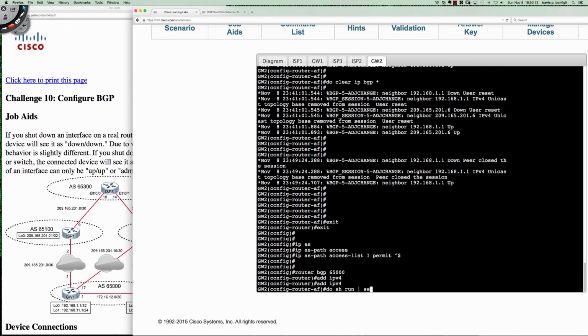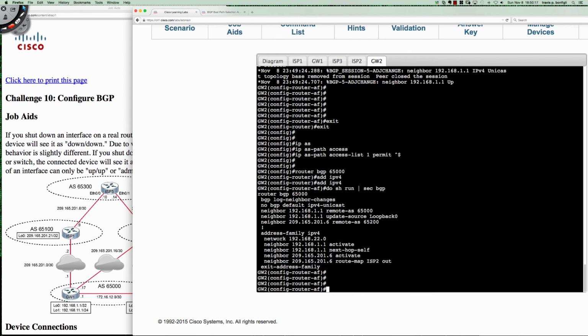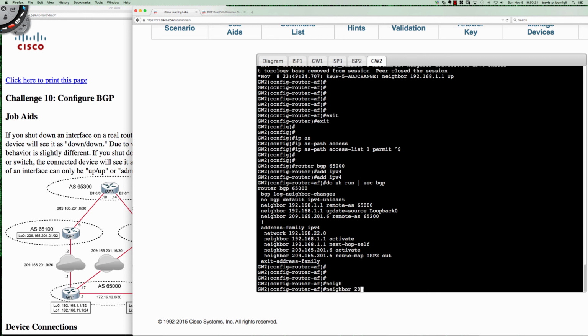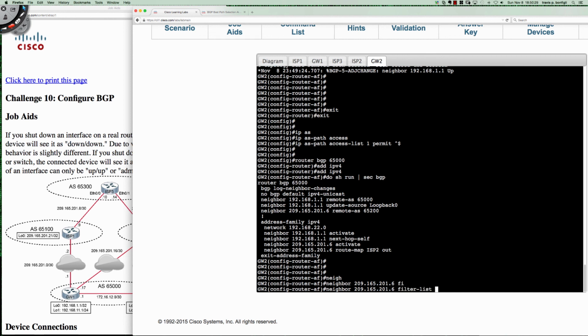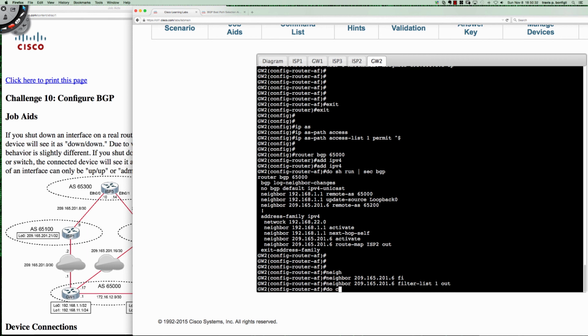So router BGP 65000, address family IPv4 unicast, and actually, what is my neighbor? Do show run section BGP. All right, and it is .6. So neighbor 209.165.201.6. Yeah, that's correct. And we're going to say filter-list 1 out. Then do clear ip bgp star.